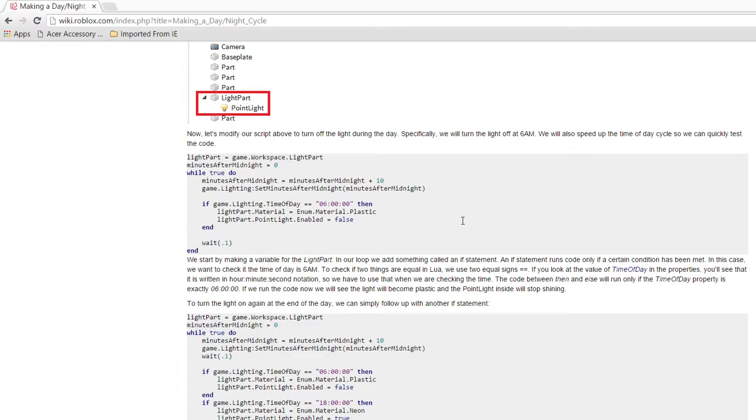In our loop, we add something called an if statement. An if statement runs code only if a certain condition has been met. In this case, we want to check if the time of day is 6 a.m. To check if two things are equal in Lua, I'm not sure if I'm pronouncing that right, by the way, we use two equal signs.